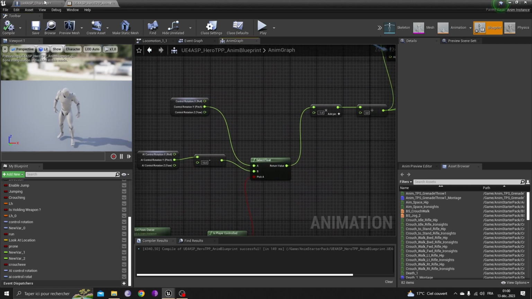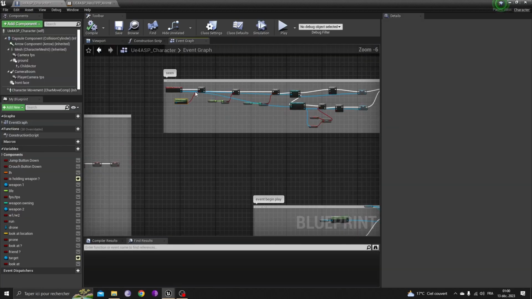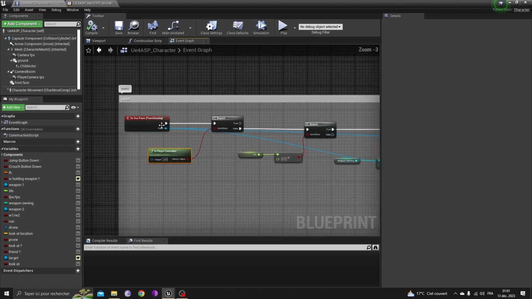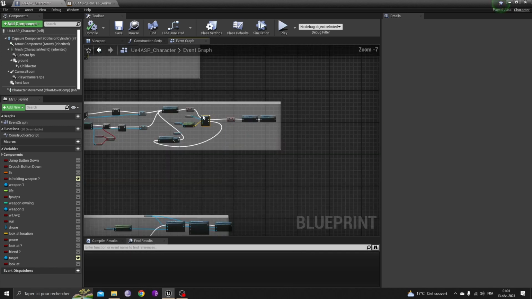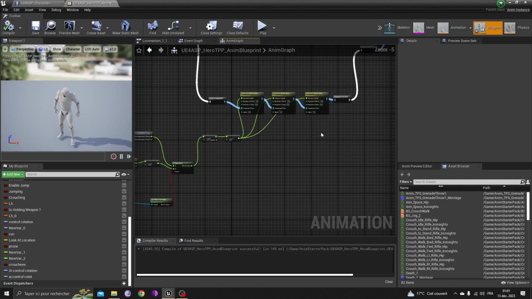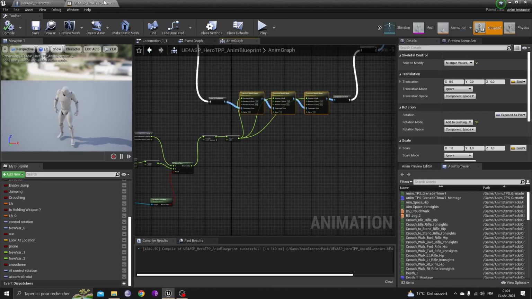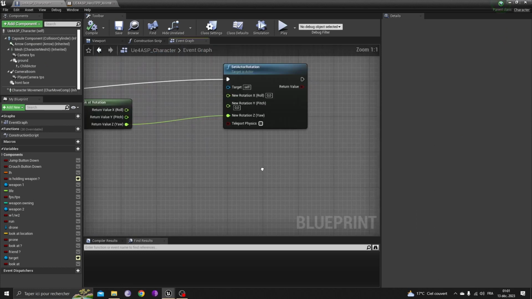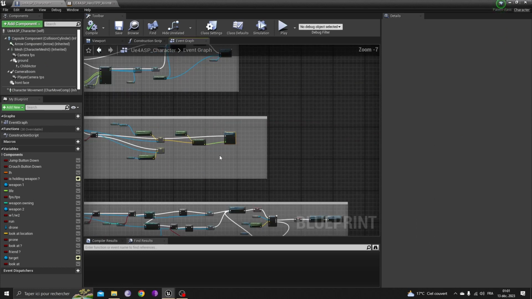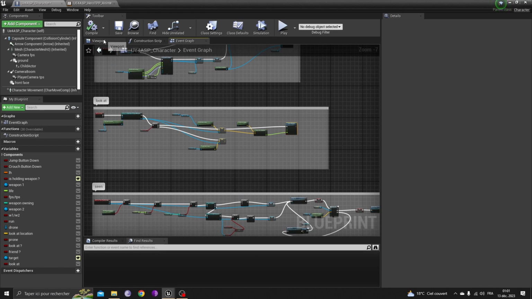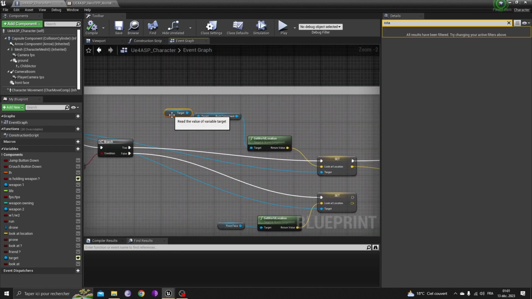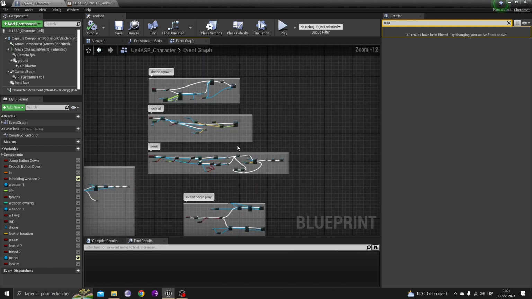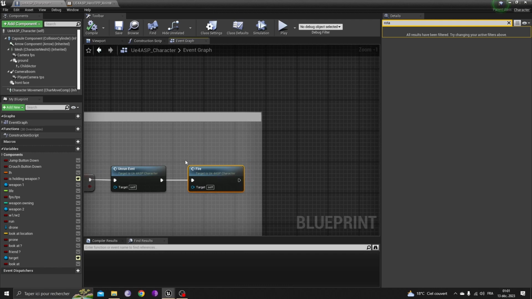Hit compile. And now, guys, our AI is seeing, chasing, aiming up and down, right and left, to our target, which could be our player character or whatever. And it is firing.